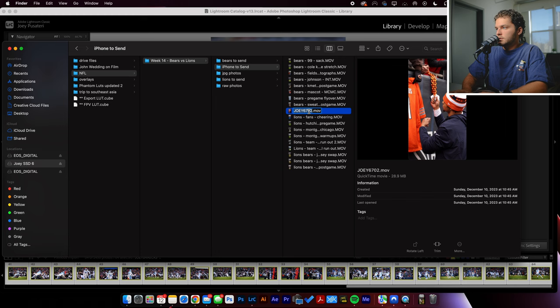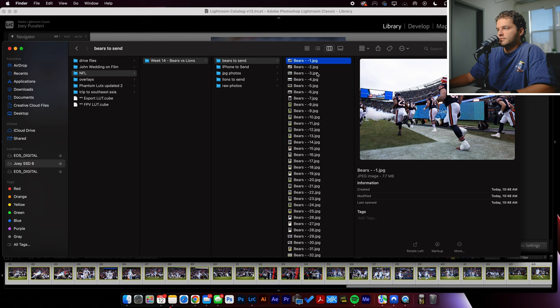autographs, slow-mo. Okay, now all the iPhone stuff is all sorted out. Exports are done in Lightroom, so now it's time to just tear through these 130 Bears photos and then the 64 Lions photos. There's nothing glamorous about this. It's going to take a while. I'm going to sit here.